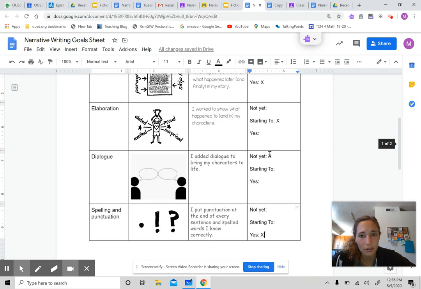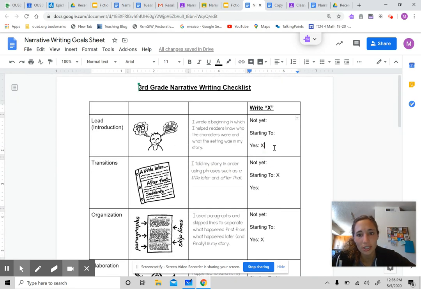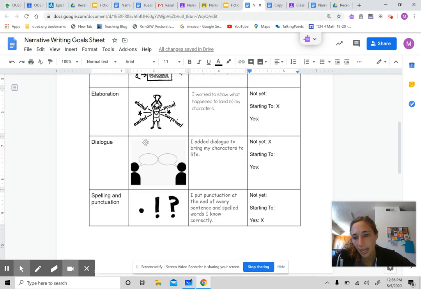Okay, so I finished doing the checklist and I did notice I only put one X in per category. So that's all I had to do right there.